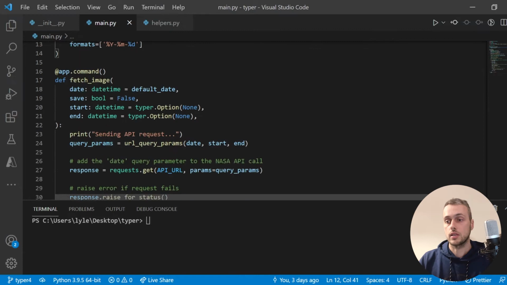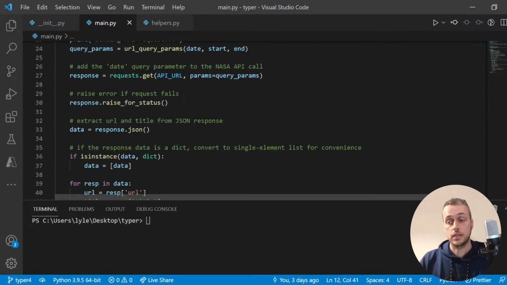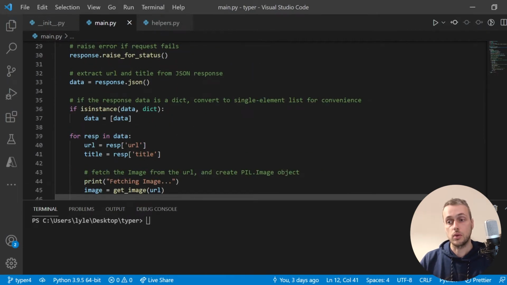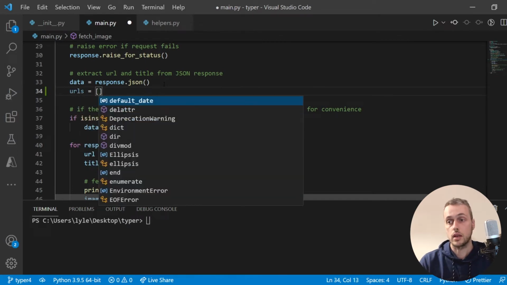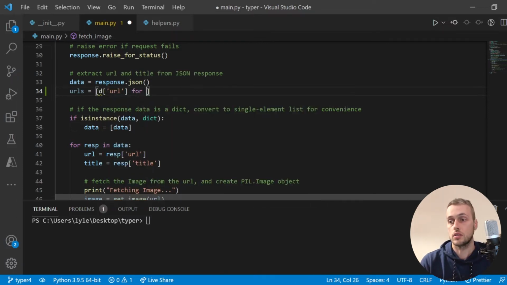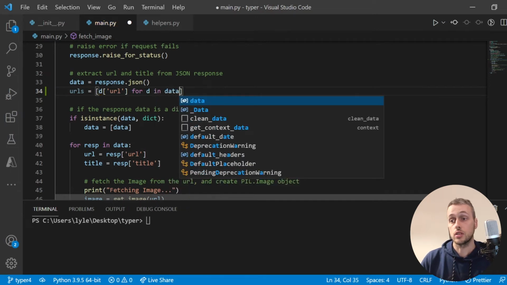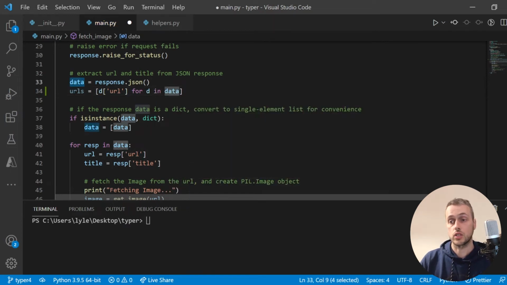And what I'm going to do is, first of all, I'm going to need to extract all of the URLs. Currently we have a for loop here where we get the URL each time we enter the for loop. Now I'm going to get from our data a URLs variable here, and I'm going to use a list comprehension to extract all of the URLs. So it's going to be d_URL for d in data. So for each dictionary in this data, we're going to extract all of the URLs from that.